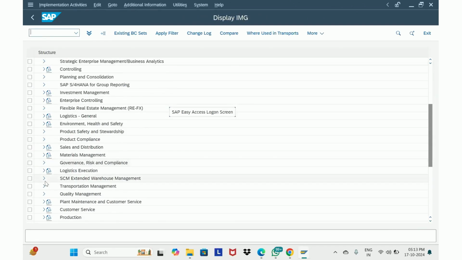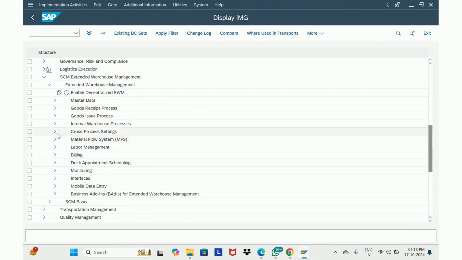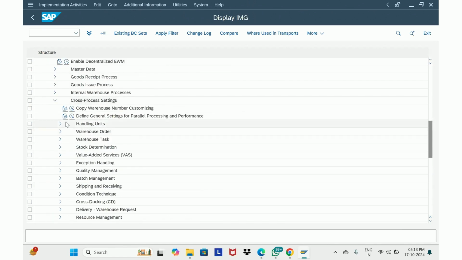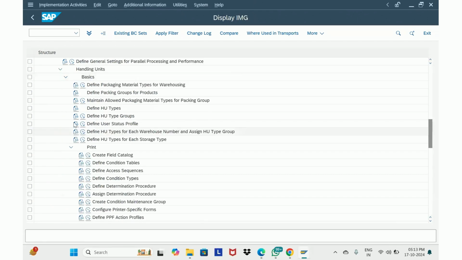Go to SCM Extended Warehouse Management. Extend this field. Go to cross process setting. Here you will find your handling unit. If you go to basics, then you will find define packaging material type for warehouse.